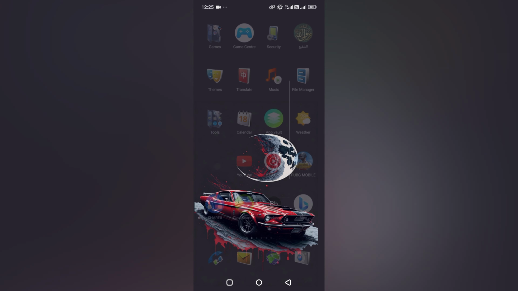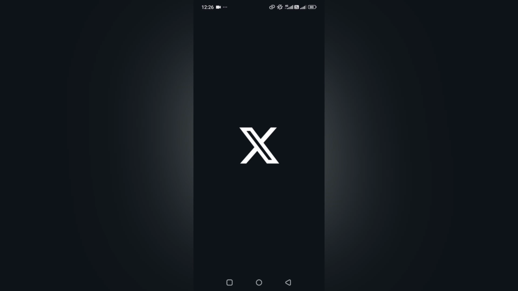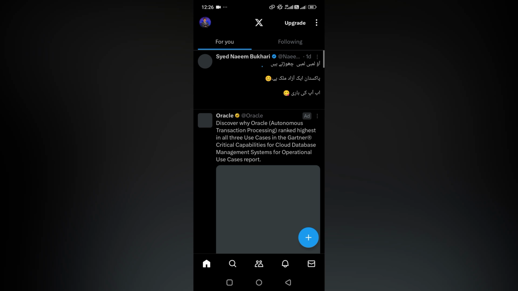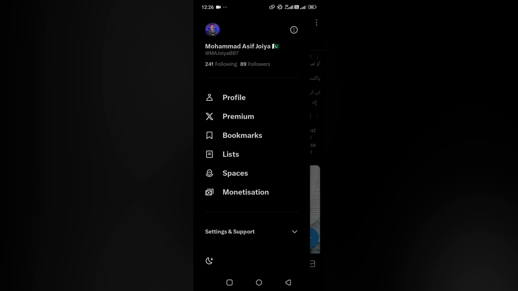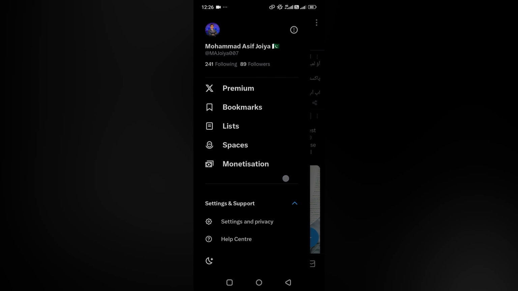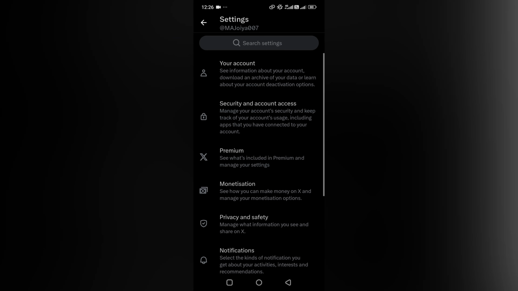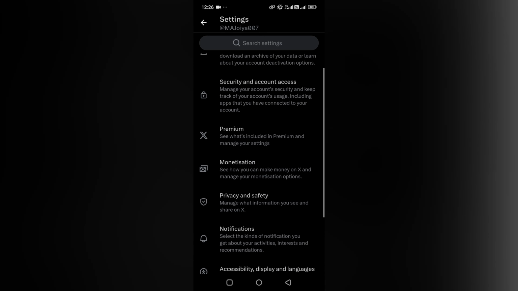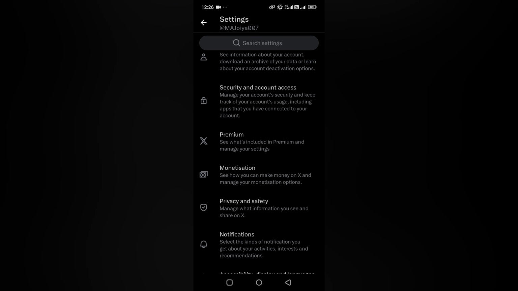Firstly, go to your X account. Now swipe from the left, and on the bottom you can see settings and support. Simply tap here. Now tap on settings and privacy. Now on your screen, you can see a bunch of different options, but you have to click on privacy and safety.